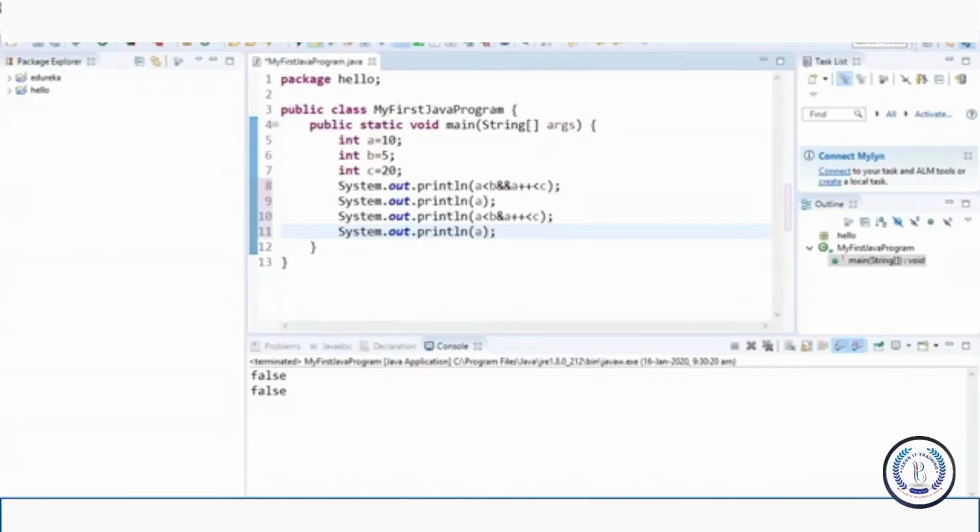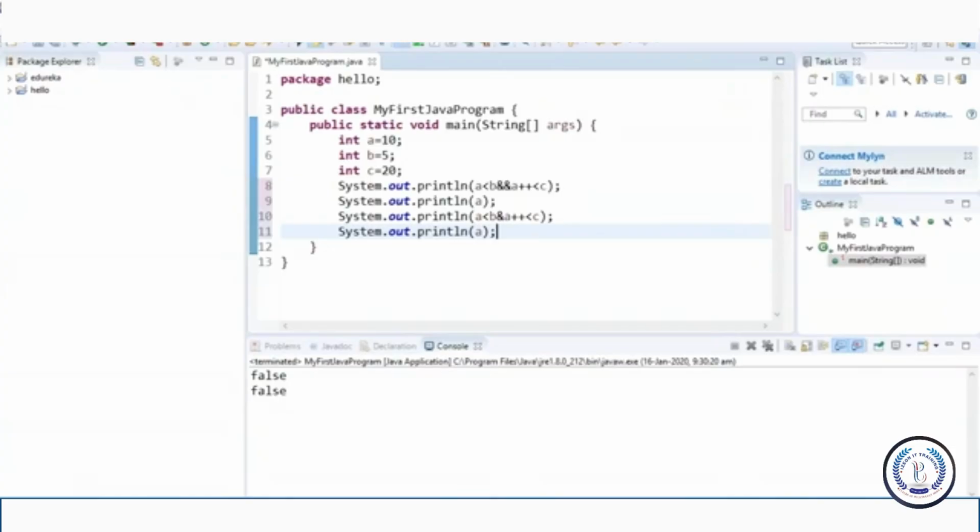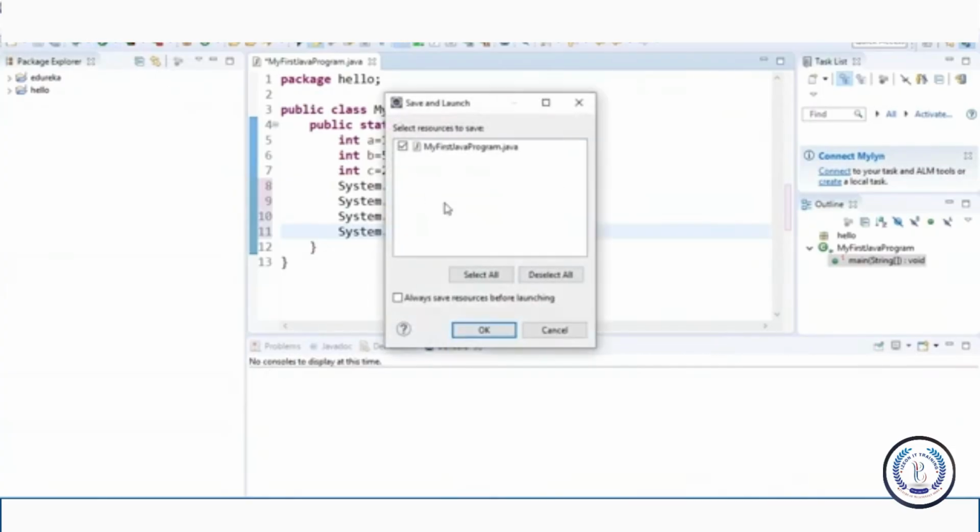So this particular example is based on bitwise operators. Here also we have the same 3 values, that is A is equal to 10, B is equal to 5 and C is equal to 20. Now we're performing bitwise operations on the particular variables and comparing them using a logical operator, which is AND. Now, let us try to execute this program and see the output.